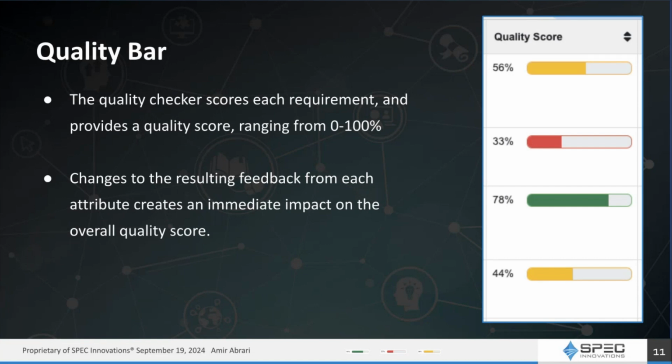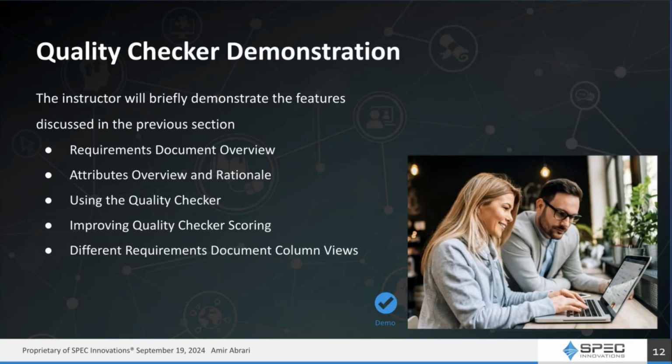So as an element of the quality checker, once you click the quality checker button, the quality score bar changes for each requirement and provides a range of scores, 0 to 100. And it also has color schemes of red, as you see in the 33%, yellow, as you see in the 56 and 44%, and green in the 78%. Obviously, green is good, yellow is moderate, and red is bad. It's pretty standard. And again, once you reflect a change onto your requirements, which I will show in our demonstration, and redo the quality score, these scores can improve or get worse, depending on how you change the requirement and what you do with it.